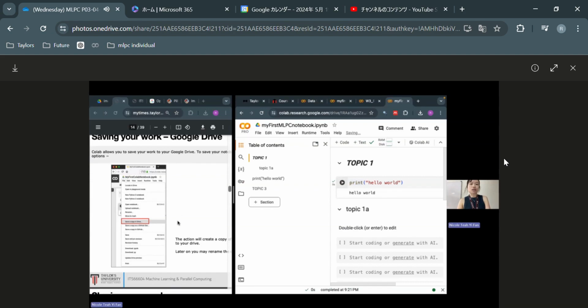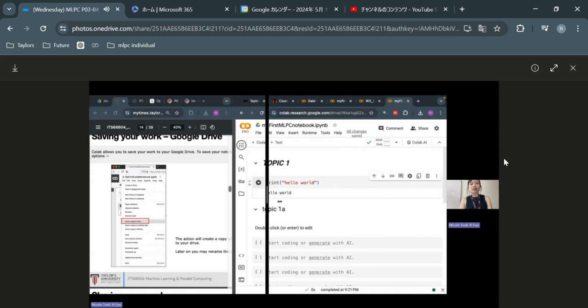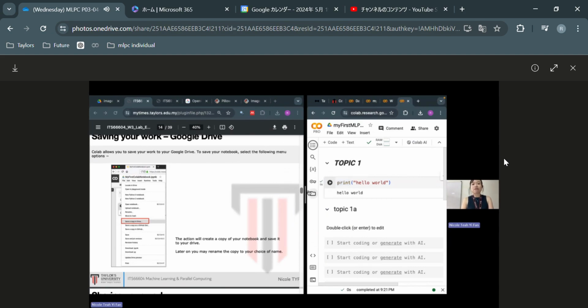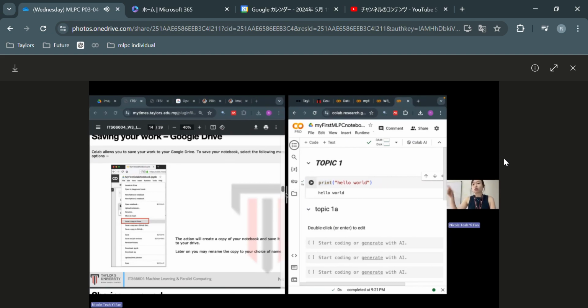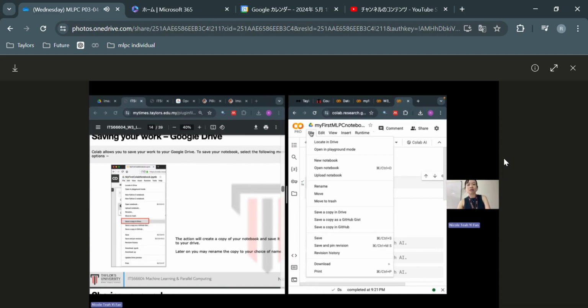Now, in terms of saving our work, I mentioned that once we start this notebook, it will save automatically. It will auto-save in our Google Drive. So how do we then make sure that we save another copy as a backup, things like that? We'll just use the File menu and we can save a copy in our Drive over here, or we can also save a copy in our GitHub directly. Okay.